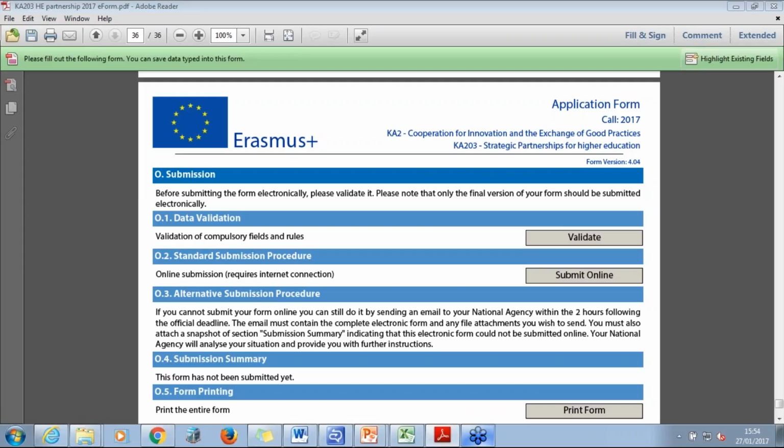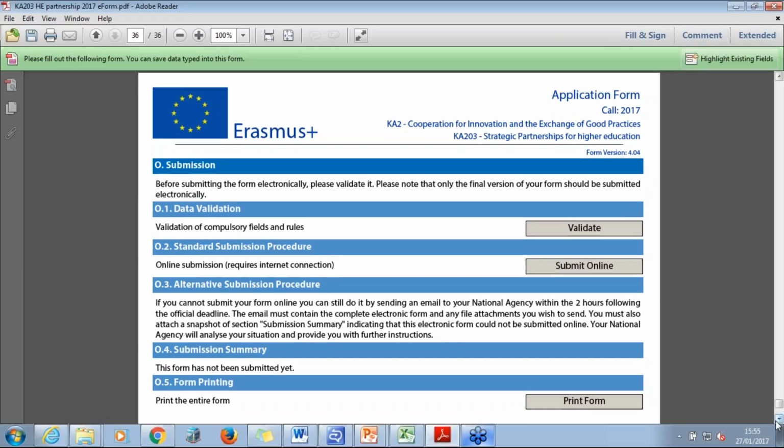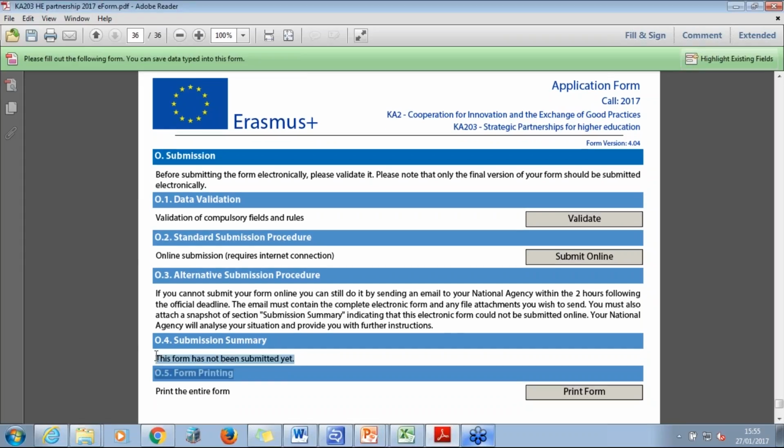But if you get an error message that is not covered under the list of unacceptable error messages in our written guidance, let us know within 2 hours following the deadline, and give us a copy of the form, any attachments that you had, and also a snapshot of the submission summary showing the error message, and we will then get back to you. When you submit your application form online, the submission summary will say the form has been submitted successfully, and it will give you a table which will say submission successful. If you have any problems with that, do let us know.